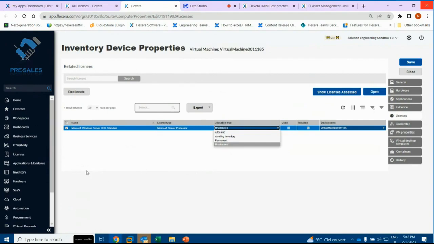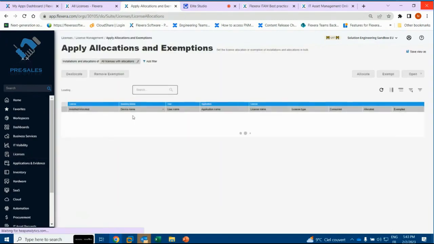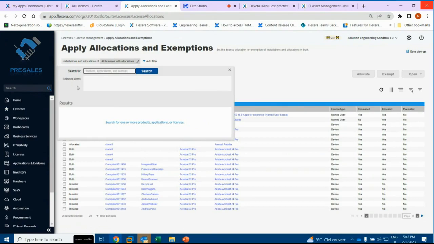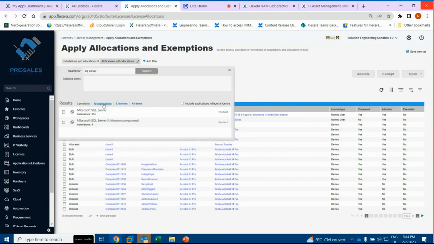And the third way to do things, which has been introduced not so long ago, which is extremely interesting, is this screen which is called License, Apply, Allocations and Exemptions. And here you have a super powerful filter. So let's say I'm interested in SQL Server. We stick to SQL Server today. You type SQL Server. It says I found 2 products, 16 licenses, or 19 applications.